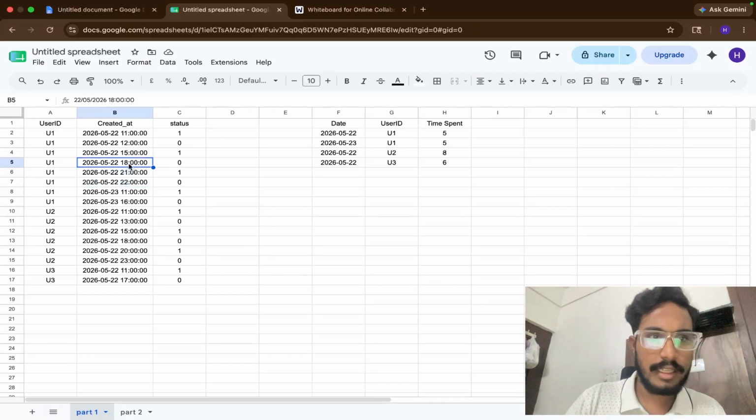So the hint I said: we have to just bring these two rows together. For every login, I have to bring the corresponding logout. So for this one, the corresponding logout is this. For this one, the corresponding logout is this. It should be the same date and same user.